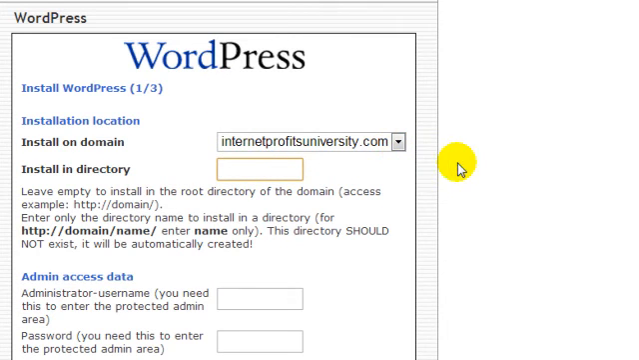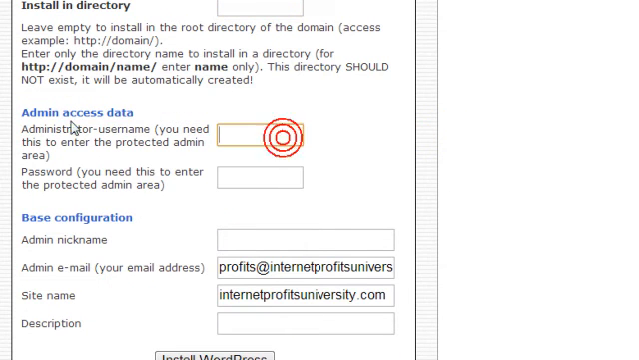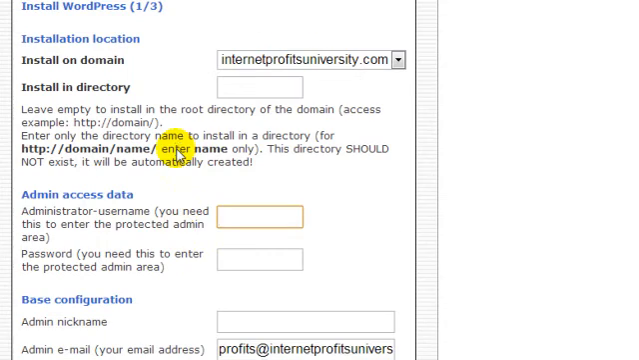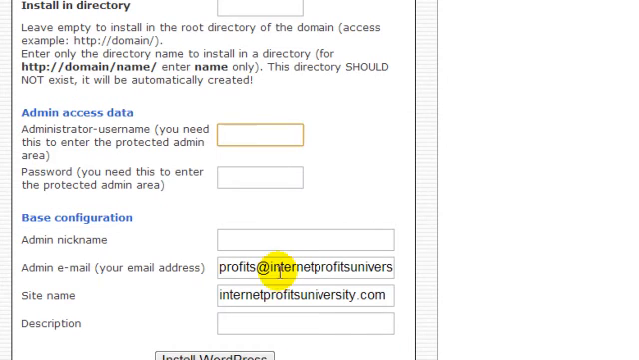In this example, I'm going to install WordPress on the main domain name, so I'm going to leave this blank. If you want to add it into a subdirectory, simply enter the subdirectory folder name right here. This is the admin access data. In other words, to access the WordPress dashboard where you're going to do all the WordPress editing and so forth, this is going to be your username and your password. So you can create any username and password that you would like.